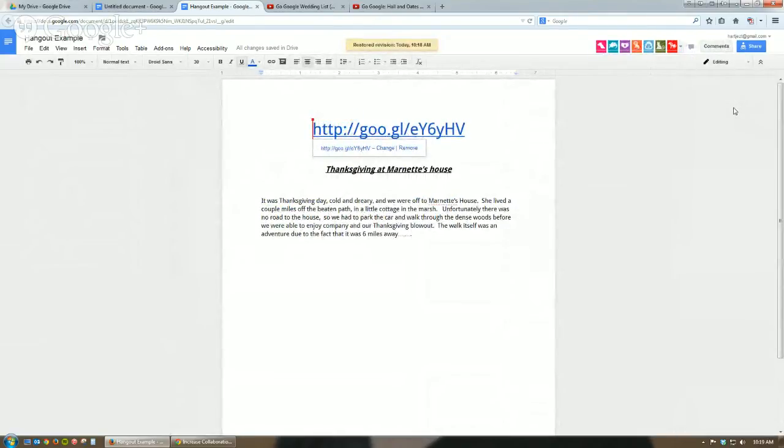So again, you're not having to rely on saving documents and then sending those documents to the correct individuals at the right time. Everything's stored in the cloud, and everyone has access to it through the same URL.